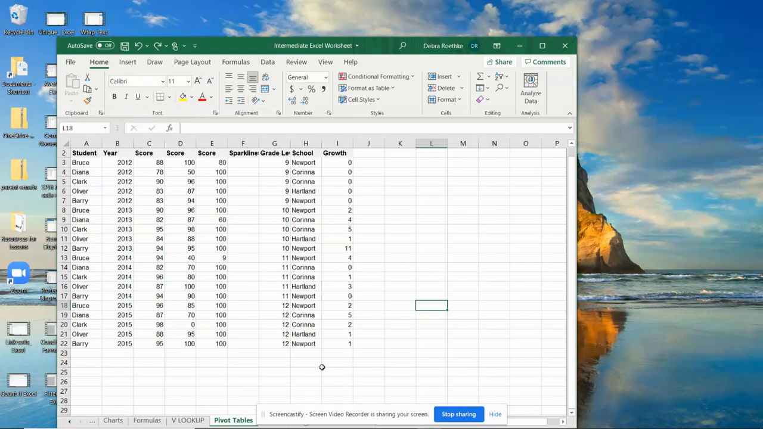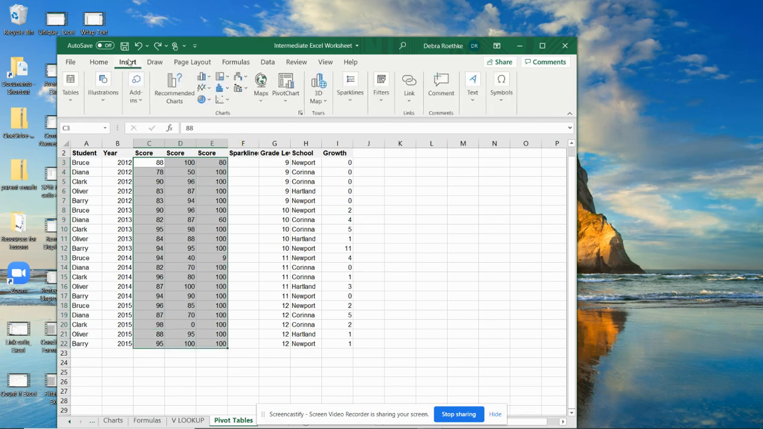There are some quick charts you can make that are called Sparklines, and lots of times it's a really easy way to look at data quickly. So in order to make one, just like normal, I have to select my data. So I'm going to select these three sets of test scores. And then I'm going to go to my Insert menu, and I'm going to pick Sparklines.